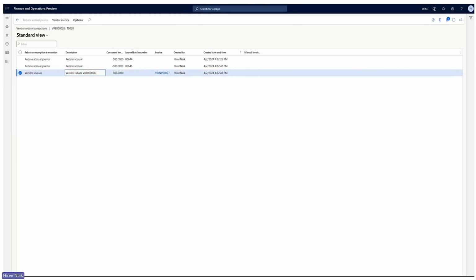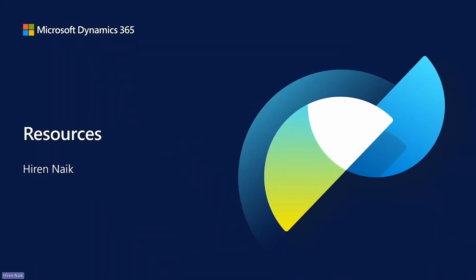So this is pretty much what we had in mind for today's session, where we discussed end-to-end business processes from source to pay, and we wanted to show business processes along with the use cases and demo.